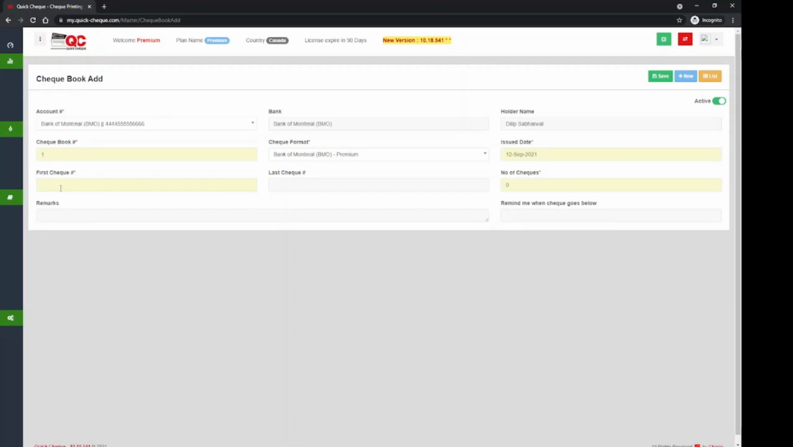Again, for record purposes, I will say what is the first check number. So the first check number is 101 and the last check number is 200. So the system will tell me that I'm going to have 100 checks available in this particular checkbook. Now this is an interesting feature of reminding you when the checkbook goes below 10 checks. So what the system will do is, the system will send you a reminder email every time you issue a check when the number of remaining check leaves is less than 10. I'll click the save button to save the checkbook.